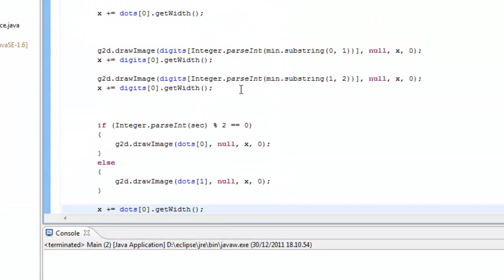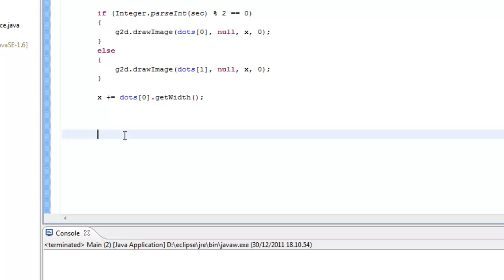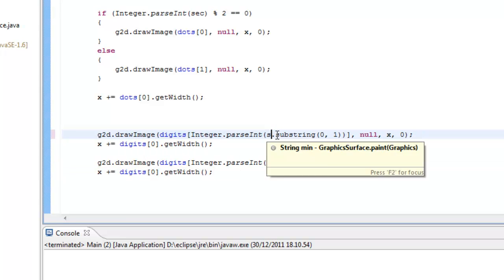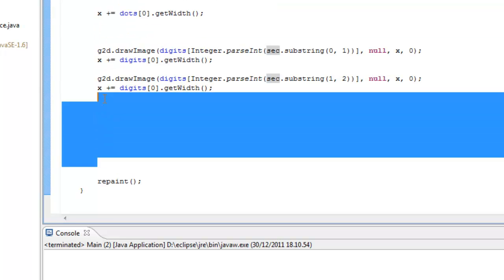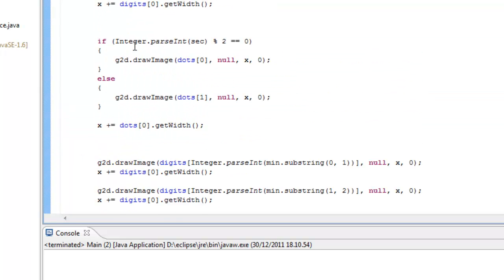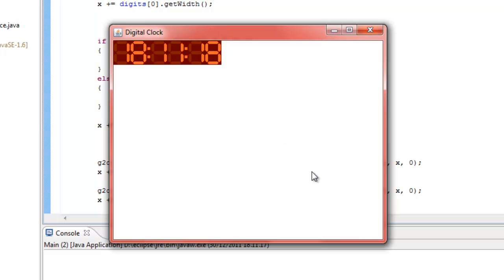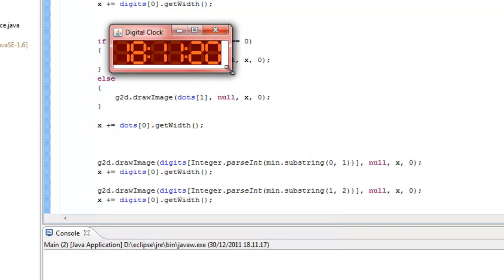For that last thing, we need to apply the seconds. So we just have it say min for minutes, type sec. And we are actually done. So now we have a nice little clock.